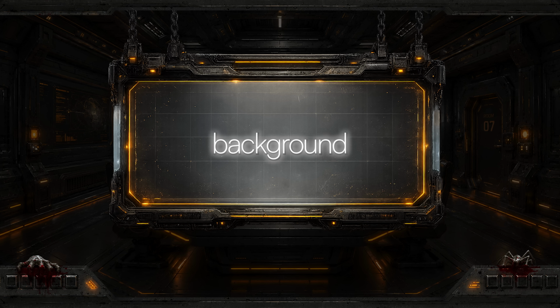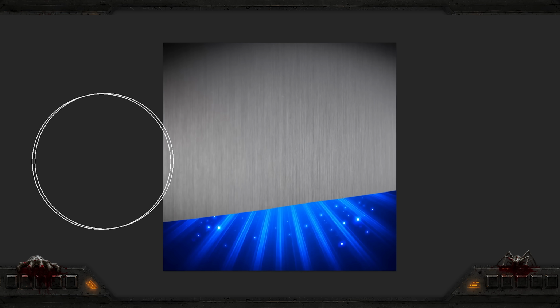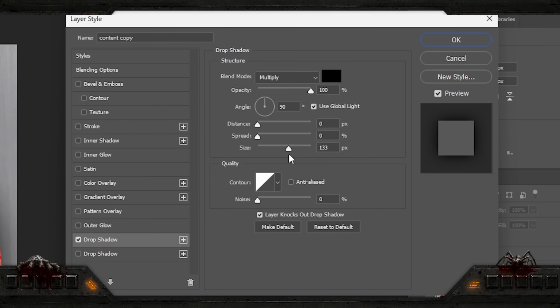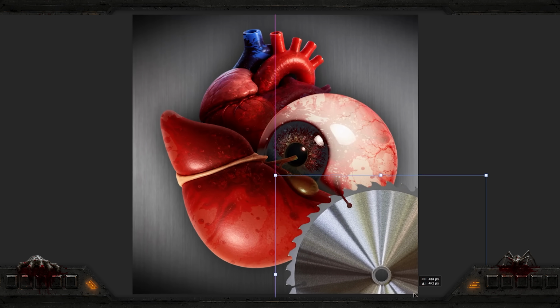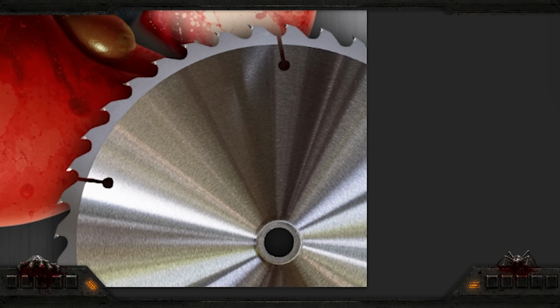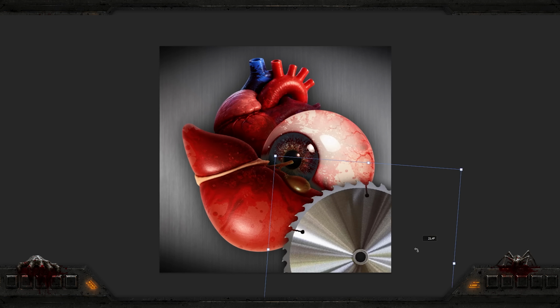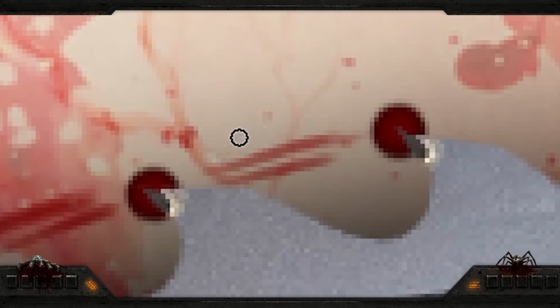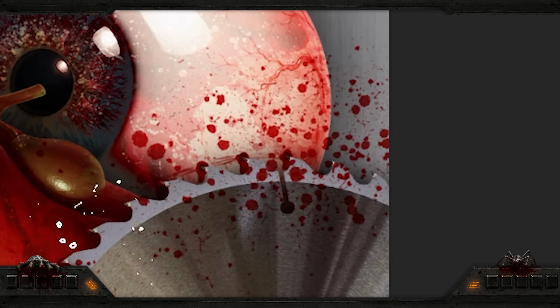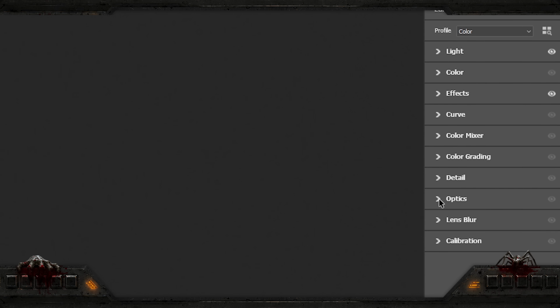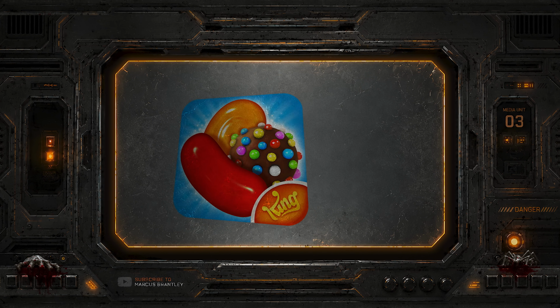At first, I kept the background from the original icon, but it was reading too cheerful for what this is actually becoming. So I'll scrap it and replace it with a metal table underneath the organs. Then I'll add a drop shadow to the whole arrangement and to each organ individually. Next, I'll bring in a circular saw blade, which will get a drop shadow too. And I want it to look like the blade has been spinning and the teeth are actually inside the organs, so the liver and the eye both get scratches from it. After that, I'll add blood spatters across the scene, and once everything looks right, I'll finish it with a camera raw filter, and here's the horror version of Candy Crush.